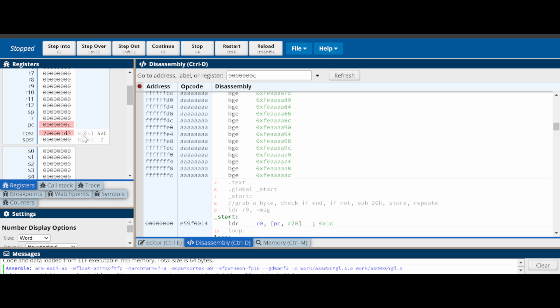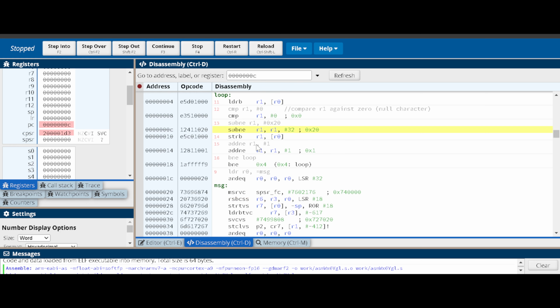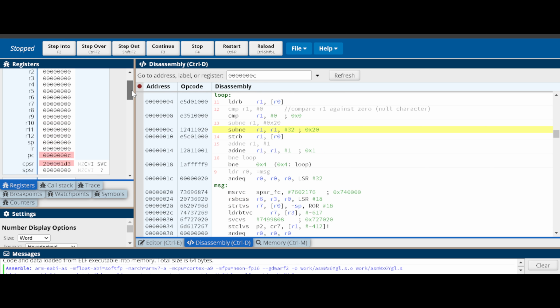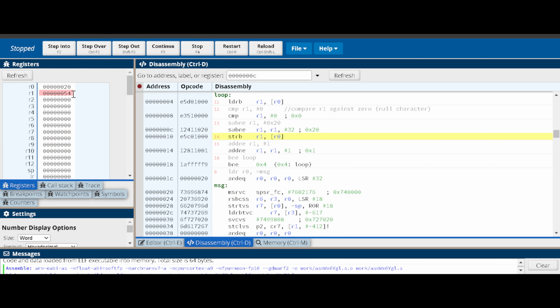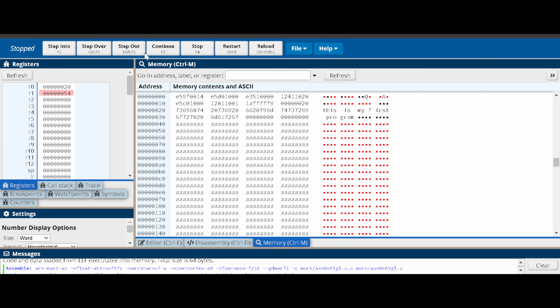Notice that the Z flag, which indicates whether or not I have a 0, did not get set. So this subtract should execute, and so on. If I step over, the subtract did execute, then the store will be executed. If I go back to memory, the t is now converted into a capital T. Step over.